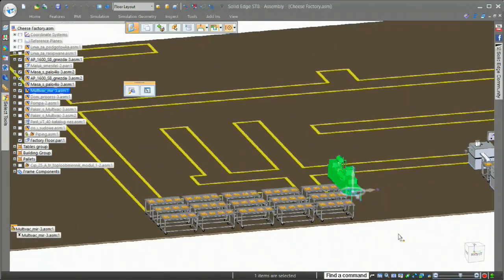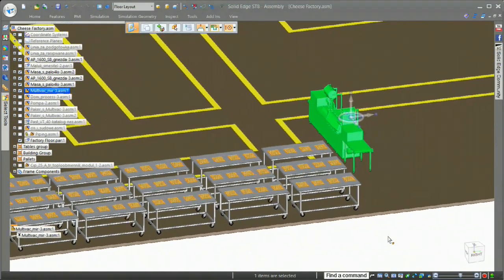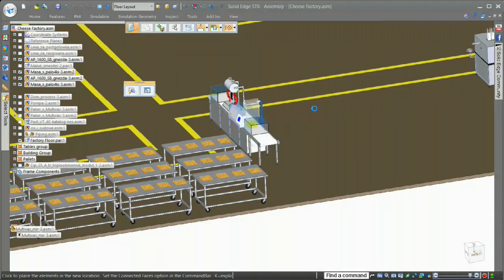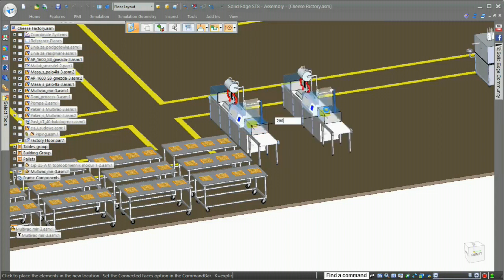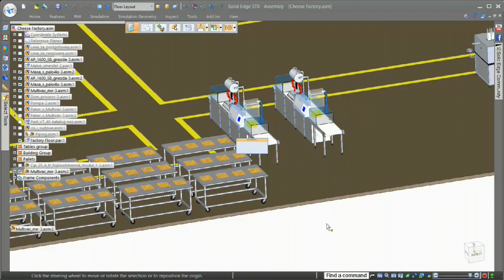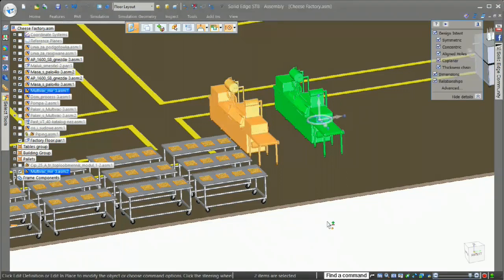For our design task, we need to increase the number of packaging machines to 4. Solid Edge offers unique capabilities in Assemblies to create exact copies of existing data. Here, we can simply select the machine to copy, click copy, or hold the Control key, similar to copy in Microsoft Office products, and then drag it to a new location.